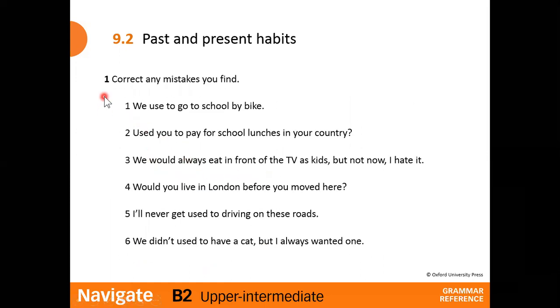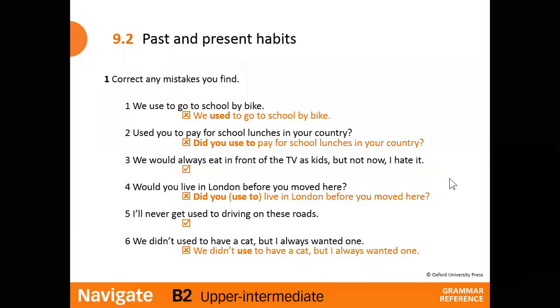Okay, now here you have 6 sentences and you should correct any mistakes you find in each of these sentences, okay? You can take your time and do this exercise. Once you have finished, guys, now you can see the answers.